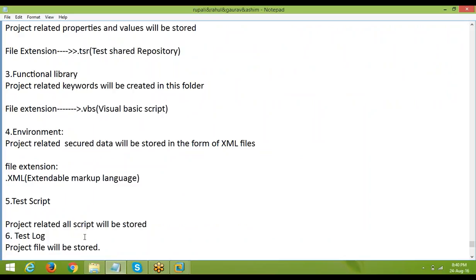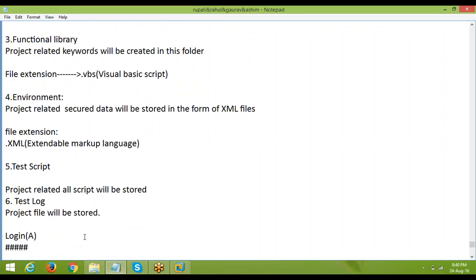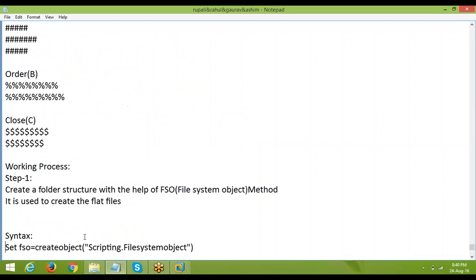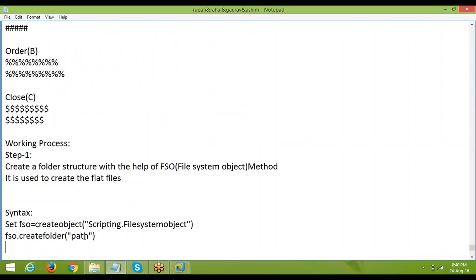Normally we can create a folder manually, but here we are automation testers, right? So we need to create the folder automatically. By using automation, how? By using FSO, the file system object method. Create a folder structure with the help of the FSO, file system object method.